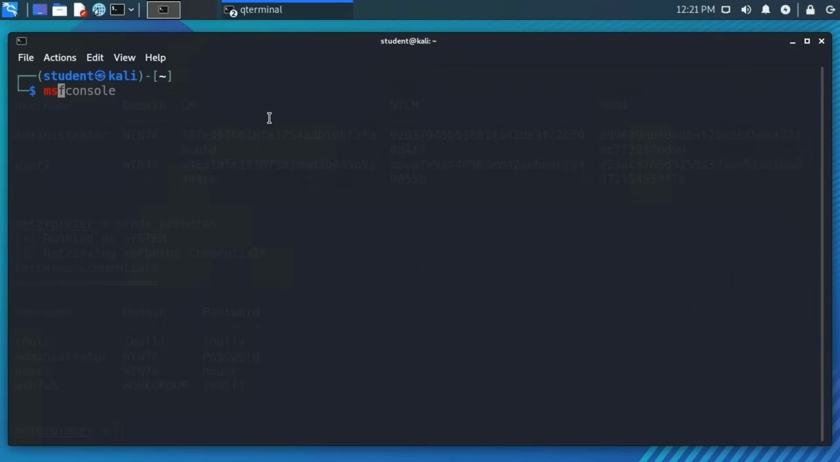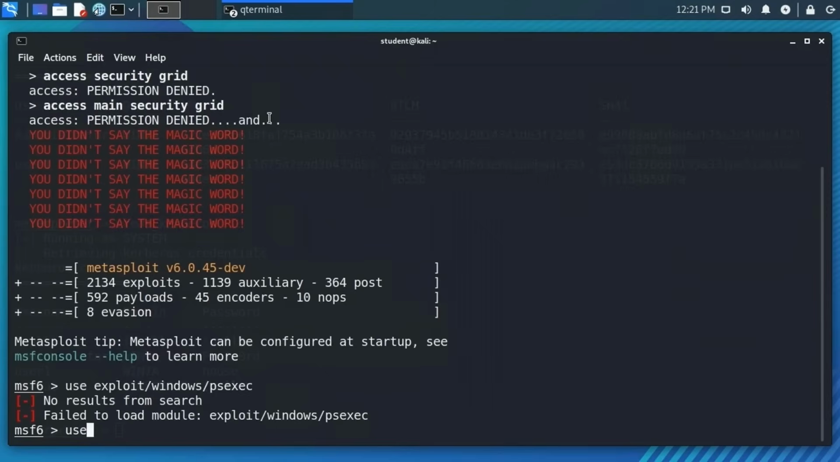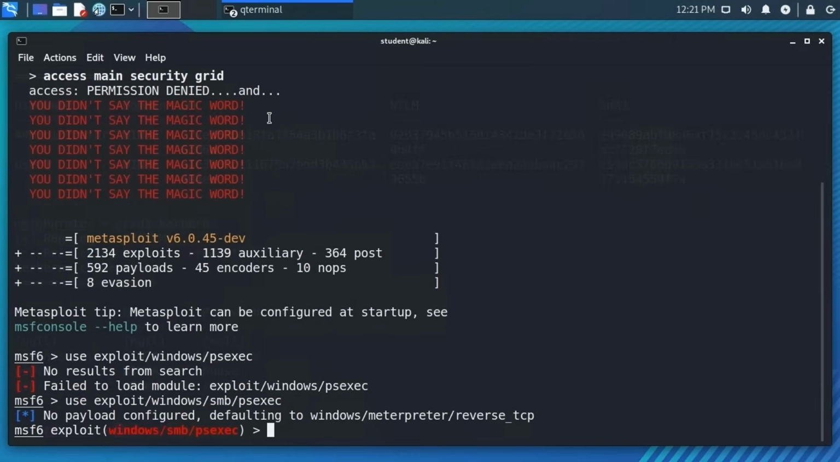First thing I'm going to do is go into msfconsole again, that way I've got Metasploit running in this window. And this time I'm going to use a different exploit. I'm going to use PsExec, which is used to execute commands against remote targets. So I'm going to use exploit/windows/smb/psexec is the module. There we go, that looks better.